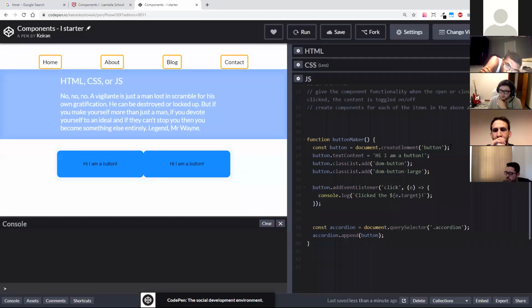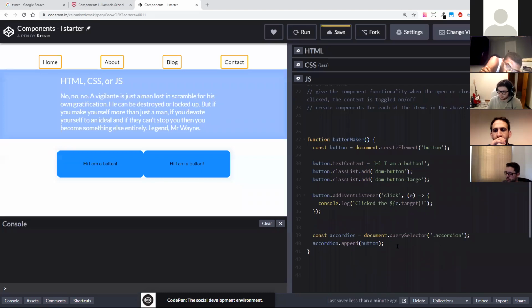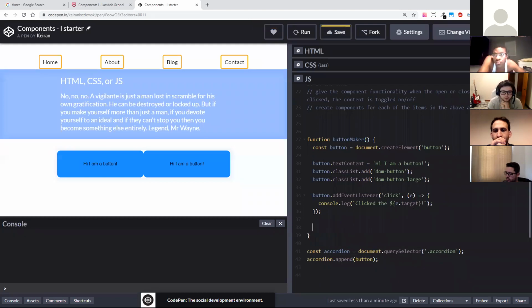So I'm creating my button. What do I need to do to actually get something out of a function? Does anyone remember? What's the only way to get stuff out of a function? Return, exactly, return. So I'm going to be returning the button from this button maker.